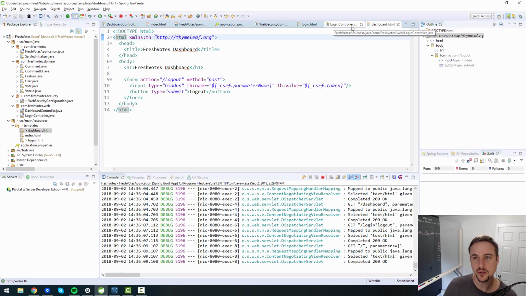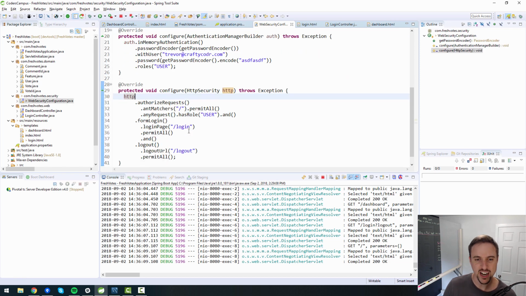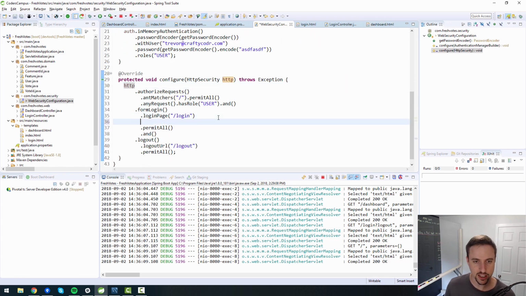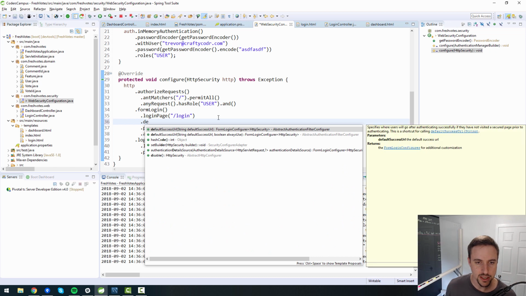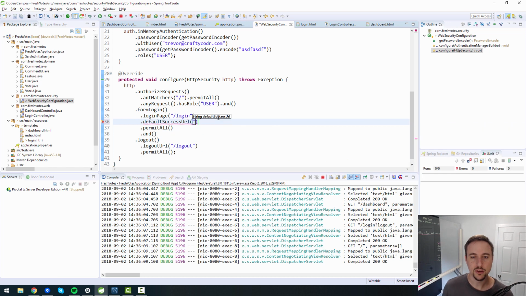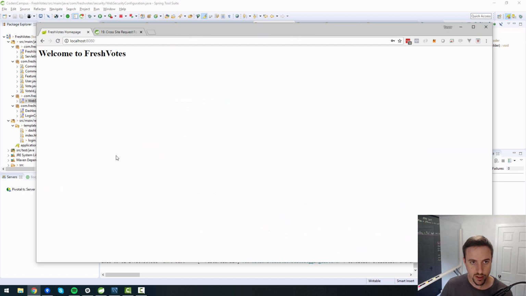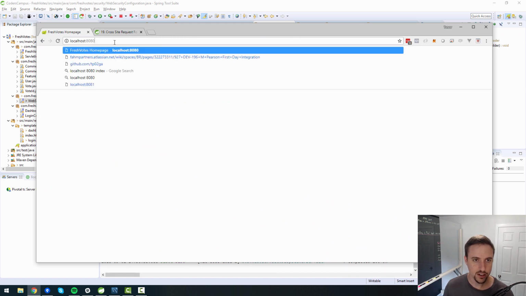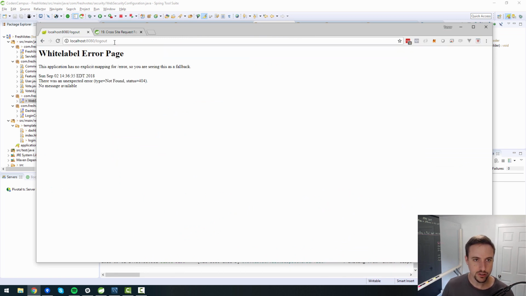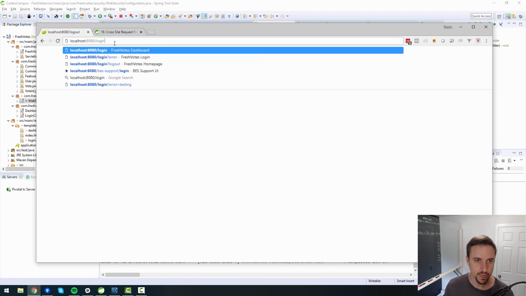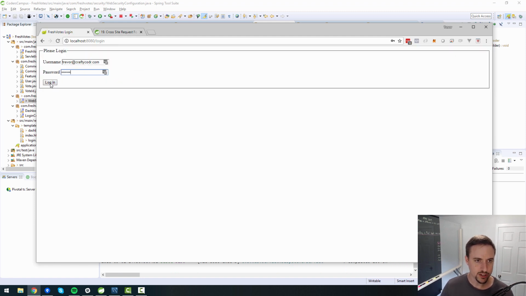Side note, I will go to the security configure, and I will punch this in the login, form login. I'll issue a default success URL. So by default, it will send me to /dashboard when I successfully log in. So now I'll wait for my server to reboot. So now if I go to the login page, it should redirect me to dashboard.